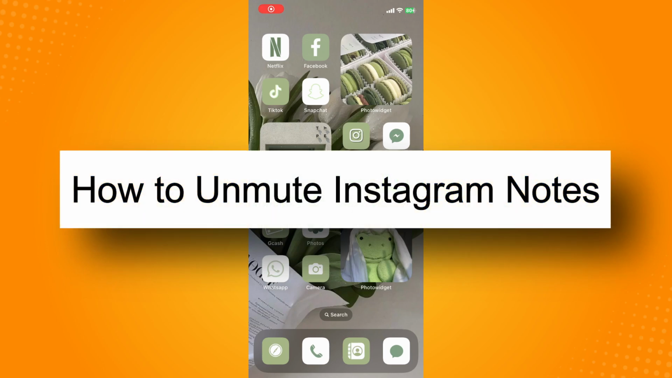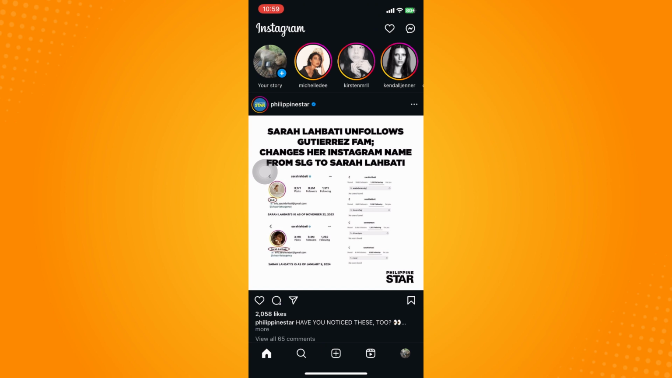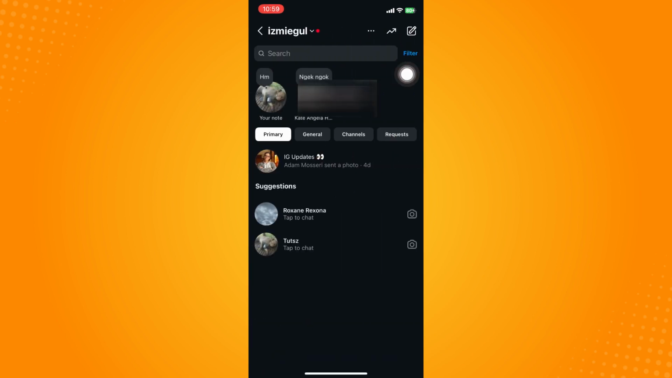How to unmute Instagram notes. So all you have to do is go directly to your Instagram application and just wait for it to load. So the next thing that you're gonna do is on the upper right here, you will see the messenger icon, right? Now, if you click on that, you will see these notes, your very own notes and your friend's note.